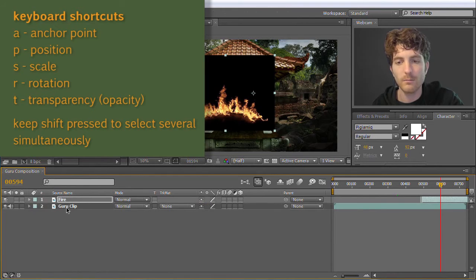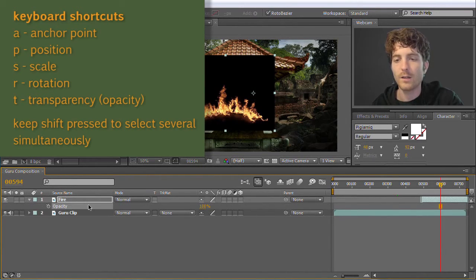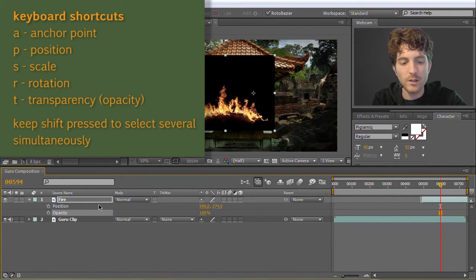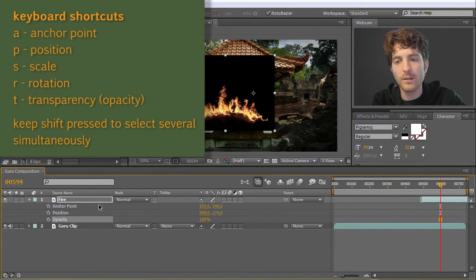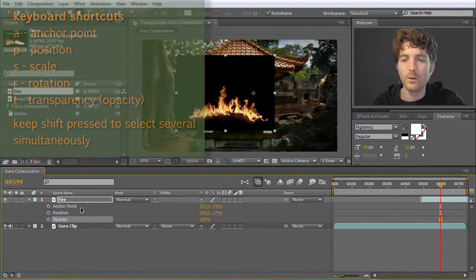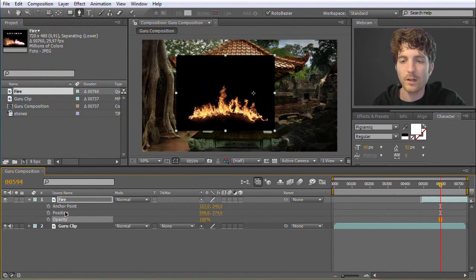If I hit it a second time, it disappears. If I hit it again, it occurs. And you can also reveal several of them simultaneously by keeping shift pressed. Now I keep the shift key pressed and hit P, so position occurs in addition, and now I hit, for example, A with still the shift key pressed, and anchor point also occurs. This is quite convenient that you can start revealing stuff for layers.